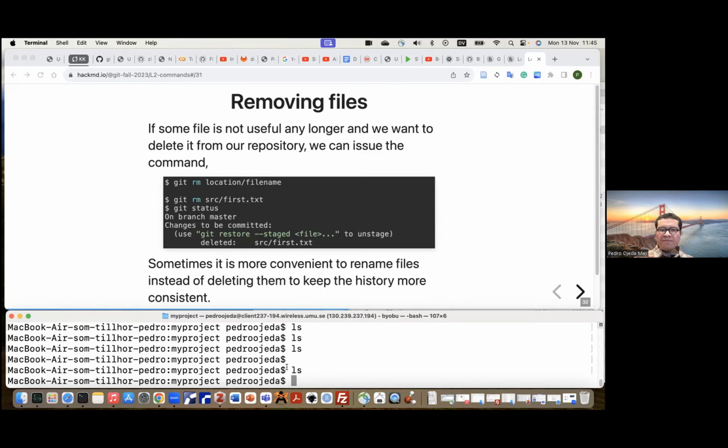So in this way you can work with the files, right? You can create the files, rename the files, move the files around across the different folders, and the commands are basically similar to the ones in Linux, just that you need to add the git prefix before.